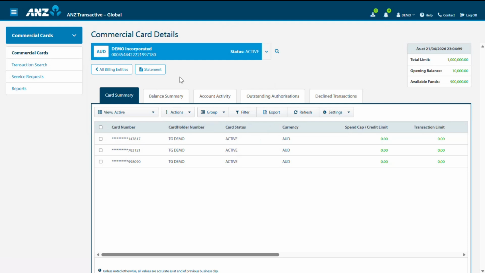Underneath the screen heading are buttons to return to all billing entities, the screen we were just on, as well as a shortcut button to request a statement. The table to the right provides the billing entity summary, including the total limit, opening balance, and available funds, which are in real time. Below the account selector, you will notice a number of tabs, and we will go through these now.